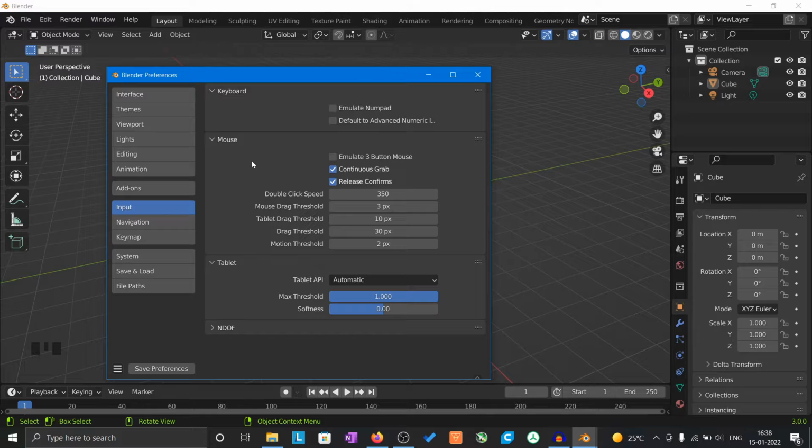Another setting you may want to tweak is emulate three button mouse, especially if you don't have three buttons on your mouse. In this case, you can see this information is given. Emulate middle mouse with alt plus left. So the alt key plus left click will be considered as the middle button. I don't have to enable it because I already have a three button mouse.